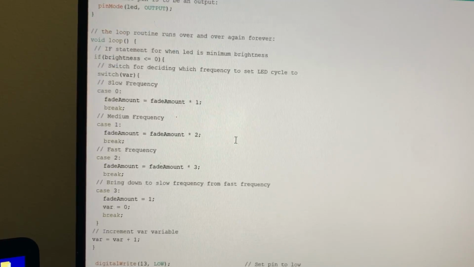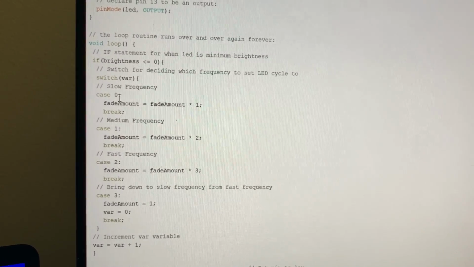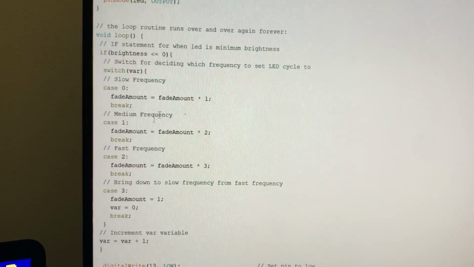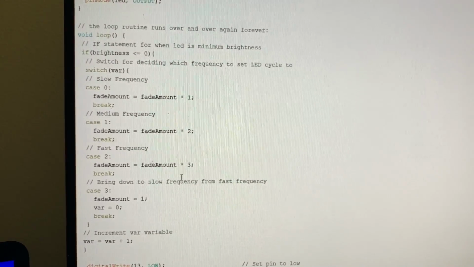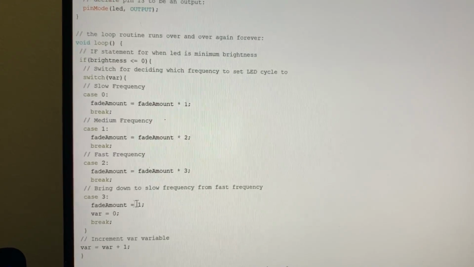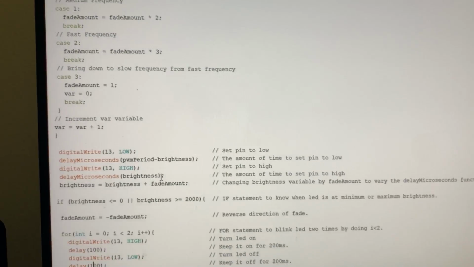So to do that, I basically use switch case, and I use a variable. So if it's case 0, it's fade amount times 1. If it's case 1, times 2. In case 2, it's times 3. And if it goes more than times 3, case 3 will bring it back down to 1. And this is the rest of the code.